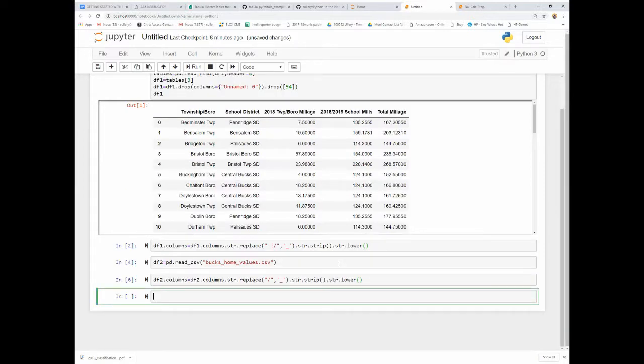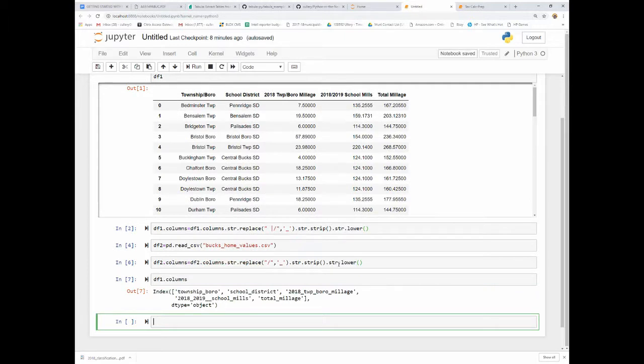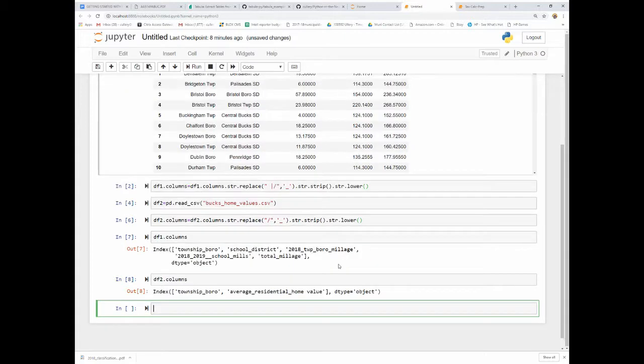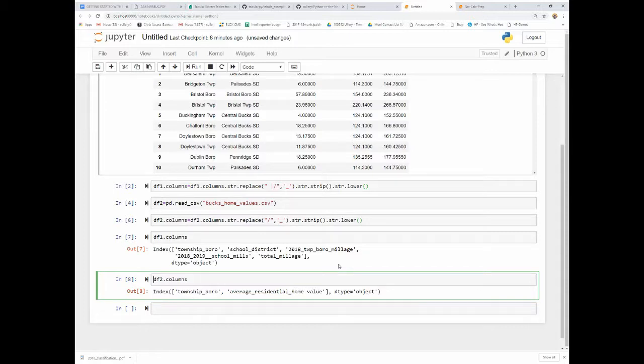Okay. Let me see here. Let's do df1.columns and df2.columns so we can double check that the columns are going to match. Yeah, there we go.